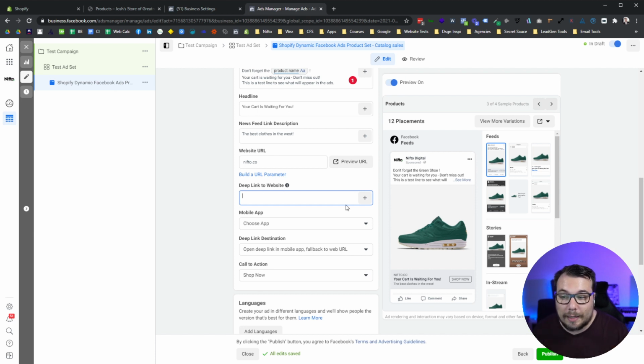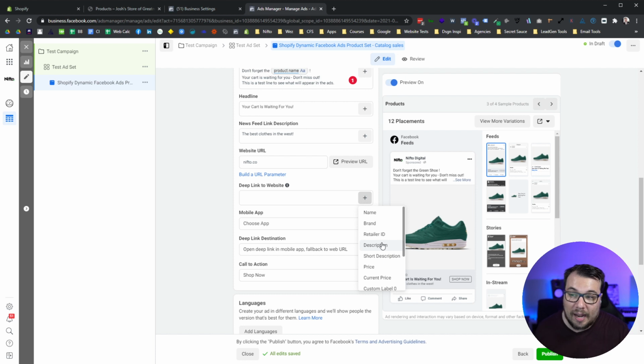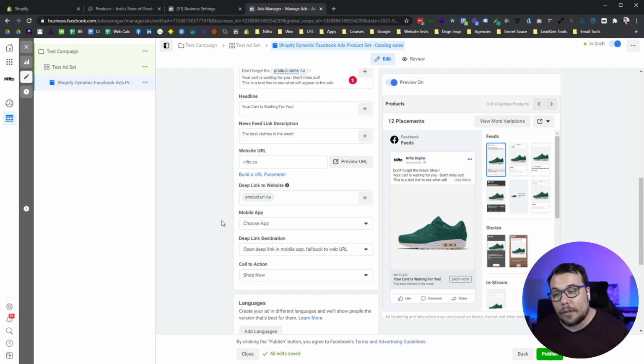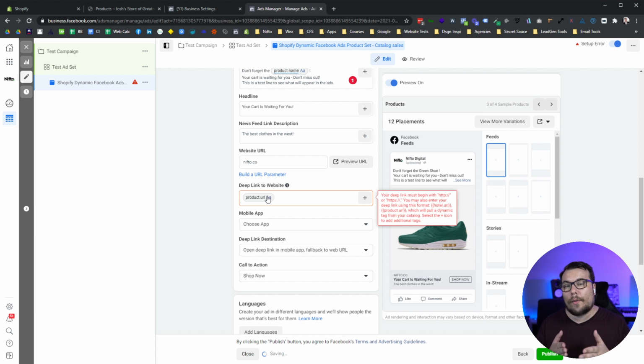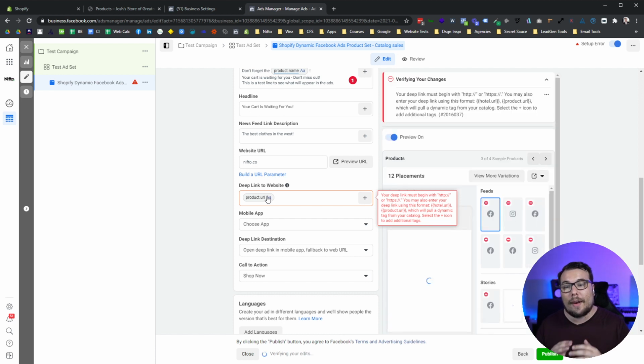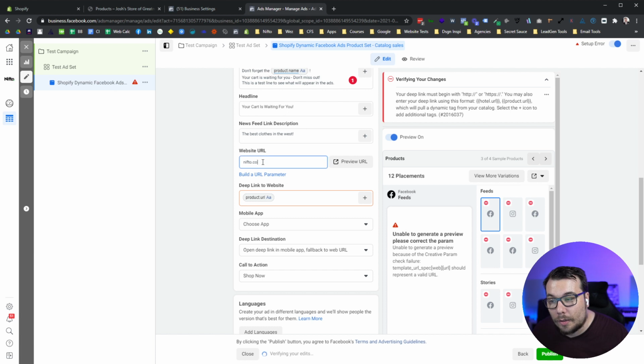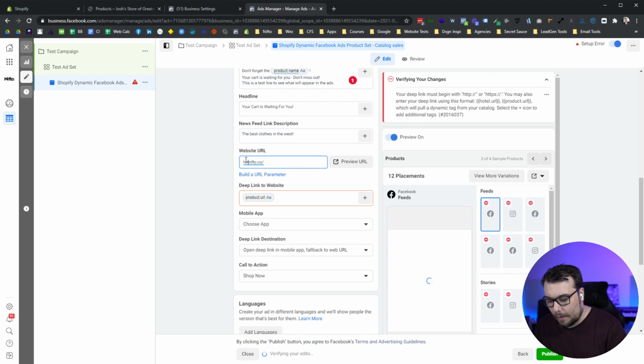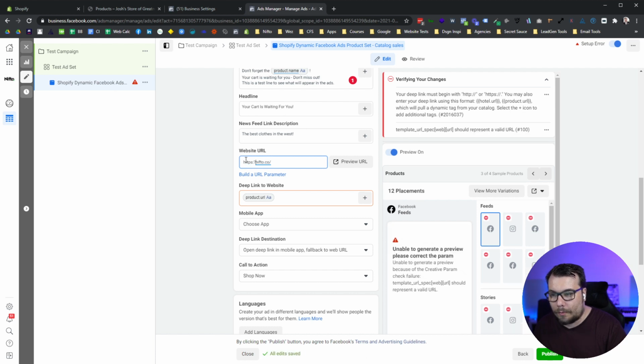So we've got this deep link to website. Basically, all we need to do is click here. This will bring up all of these items again. Again, we can add the description and that type of stuff in some of the other areas, but we are going to scroll down and choose URL. What that will do is when people click the Shop Now button, it will actually take them to the product URL or the product website rather than just the normal website here. So what we may have to do, let me just see if this is the problem.